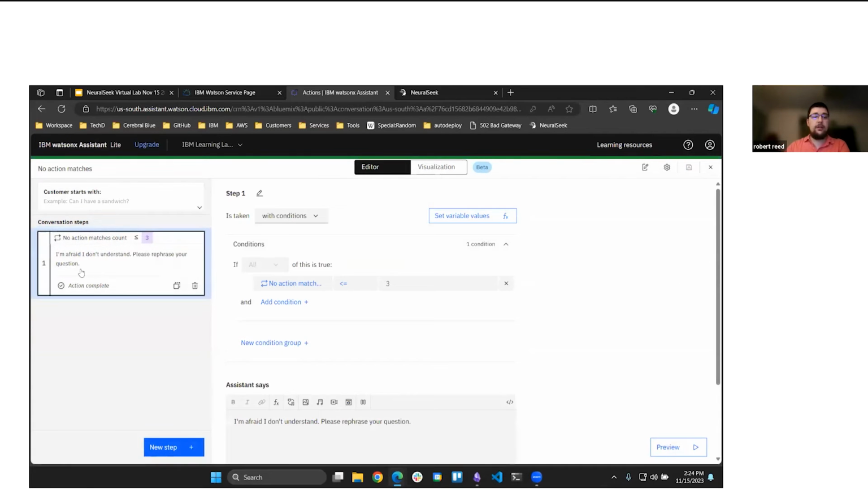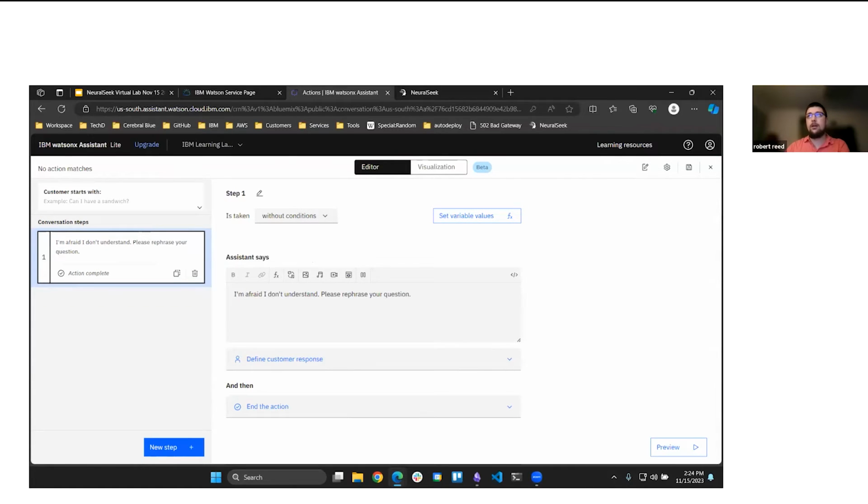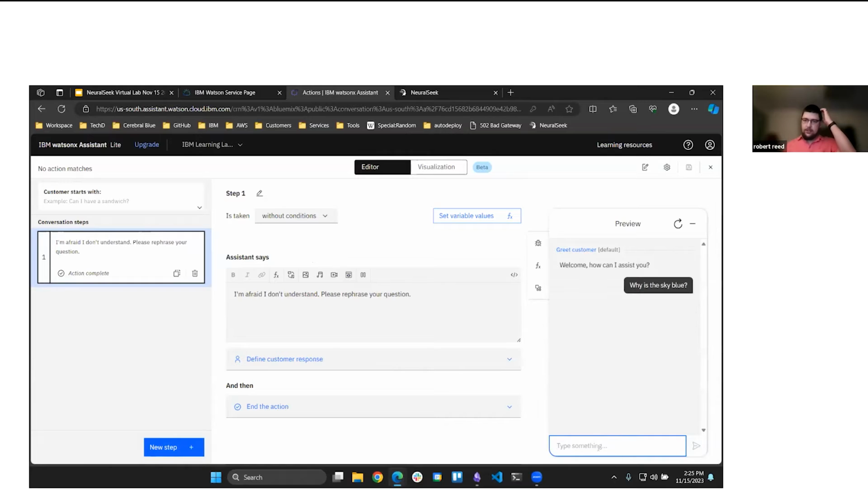We're going to click on the step 1. We're going to remove the condition. So we're just going to no action matches, delete. And then right now, we're going to preview this. So we're going to save, hit preview, and ask a question. Why is the sky blue? This is just showing that our no action matches still triggers this action. Fallback search is not yet configured.